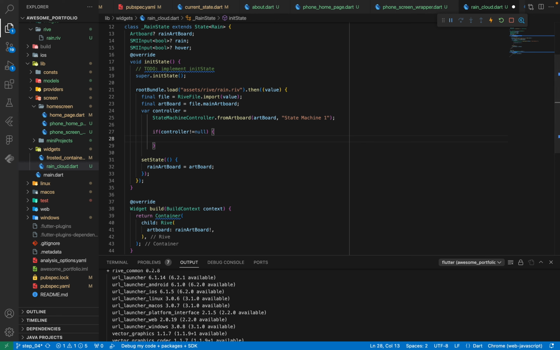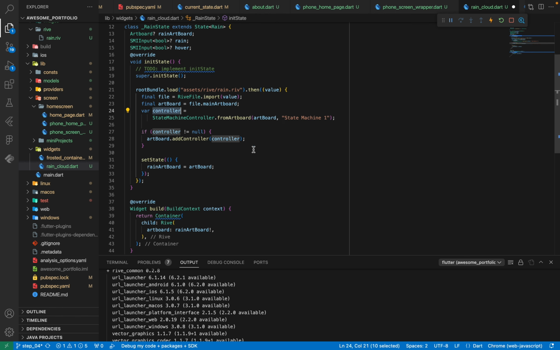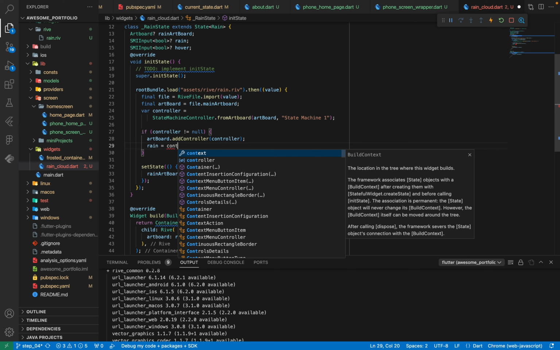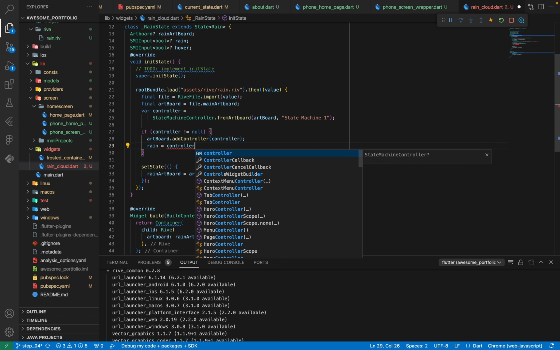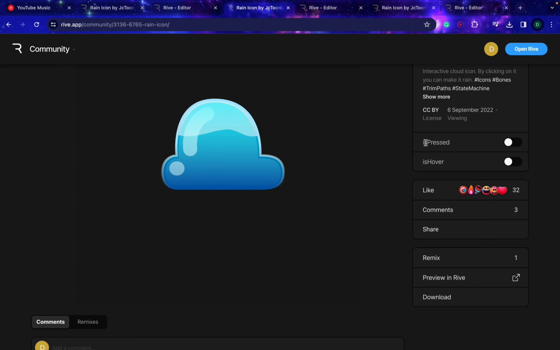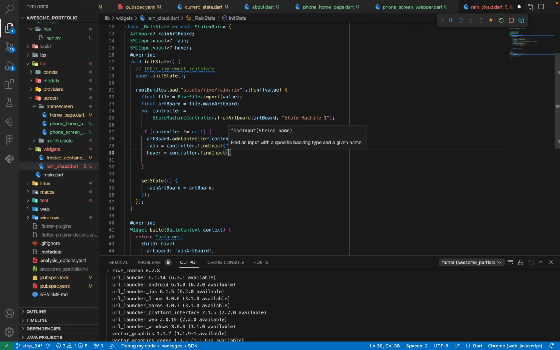Okay, all right, so if the controller is not null, we're going to fetch the artboard and add a controller to it. And the controller that we are adding is basically this controller that we have created over here. Now this controller has given us access to all the variables that this artboard can contain. So we're going to specify the value of rain by default to controller dot find input, is pressed. Where am I getting this name from? Over here. You can see that these are the two names of the variable, is pressed and is hover. If we press this, it starts to rain. If we press this, the cloud is hovered. That is all we need to do. The value of the rain variable will come from is pressed, and the value of hover will come from is hover.